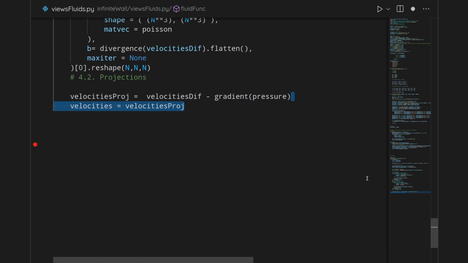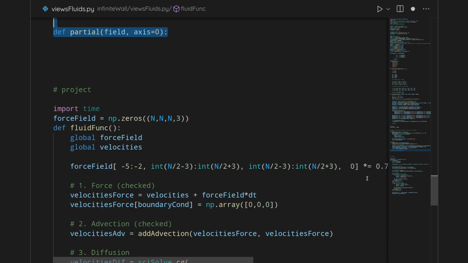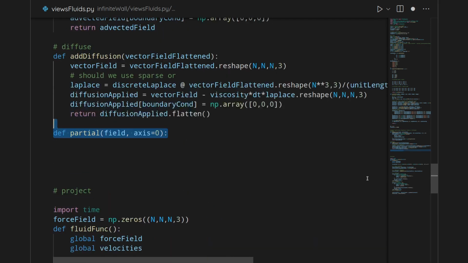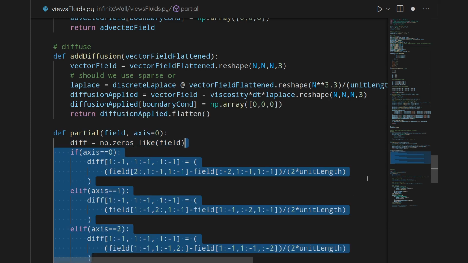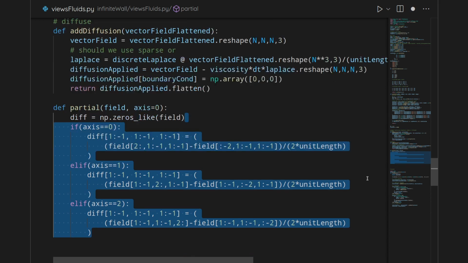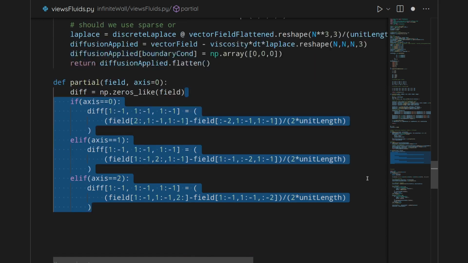Now I just wanted to go back and look in a little more detail at what the diffusion and Poisson functions look like. The diffusion step requires us to calculate the Laplacian, so we're going to use our discrete Laplacian. The symbol there is a matrix multiplication. So we matrix multiply it, then scale it by a small time difference and the viscosity, and subtract that off of the vector field. Now that is the diffusion applied. And then once again, we apply the boundary condition.